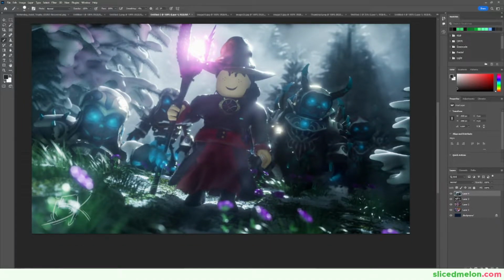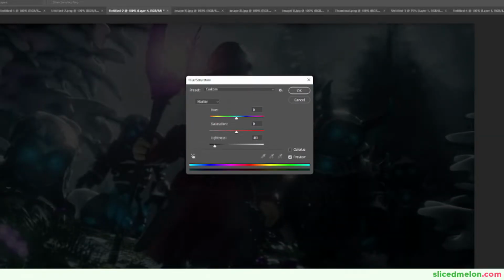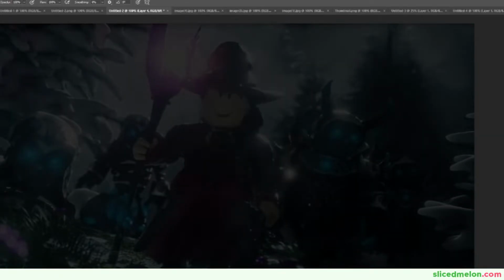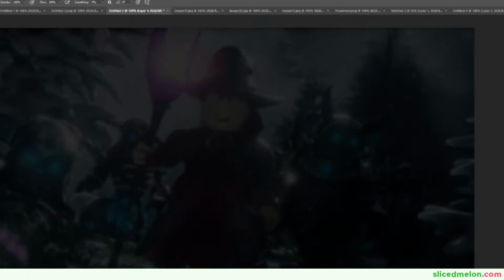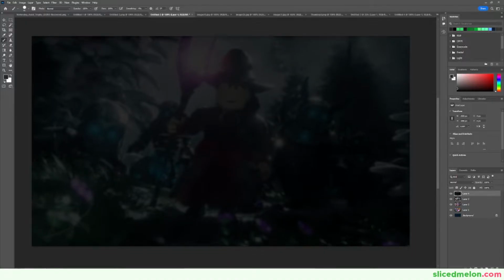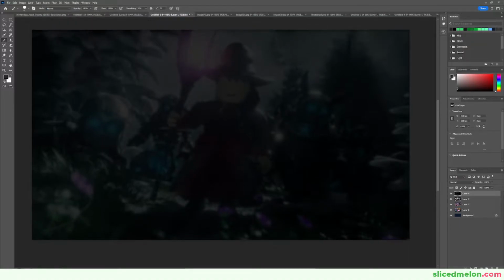And then what we're going to do is go image, adjustments, hue/saturation, and just turn it down a bit. And then maybe you can go filter, blur, Gaussian blur, and then just add a little blur so that the background is not too distracting, but it's still there, so that it gives it a bit of a background and it doesn't look too bland.